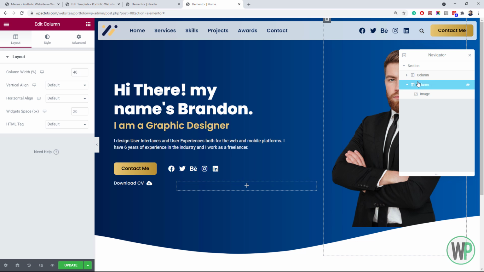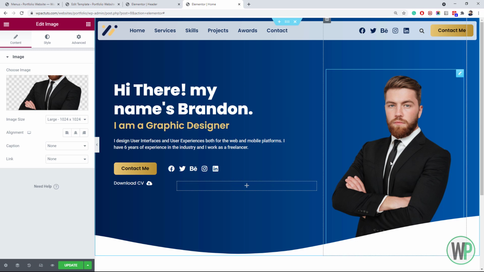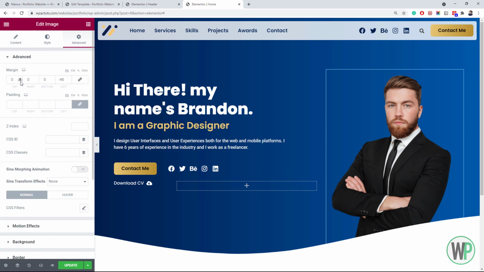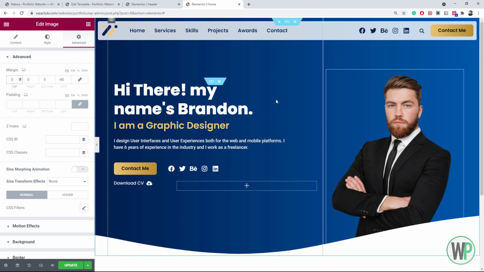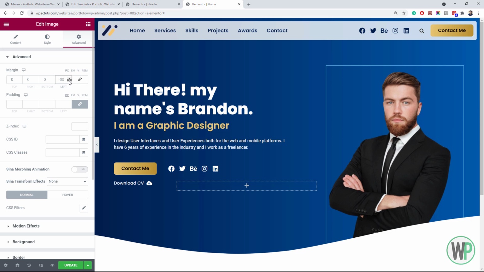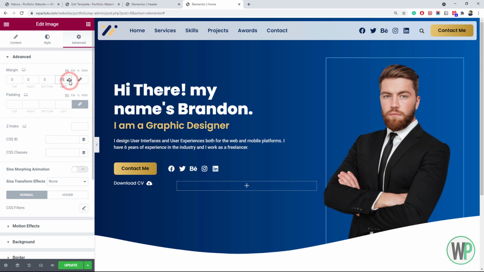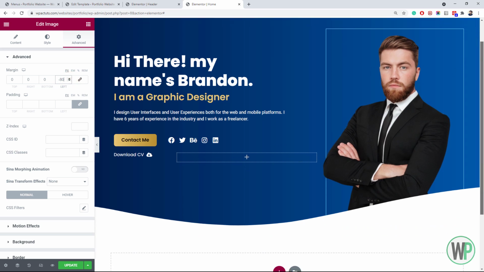Now what I want to do is to select the second column and set its vertical align to bottom, so the image goes beyond the curve. Let's give this image a little bit further negative margin, so to make it a bit large. Okay, I think that's fine.